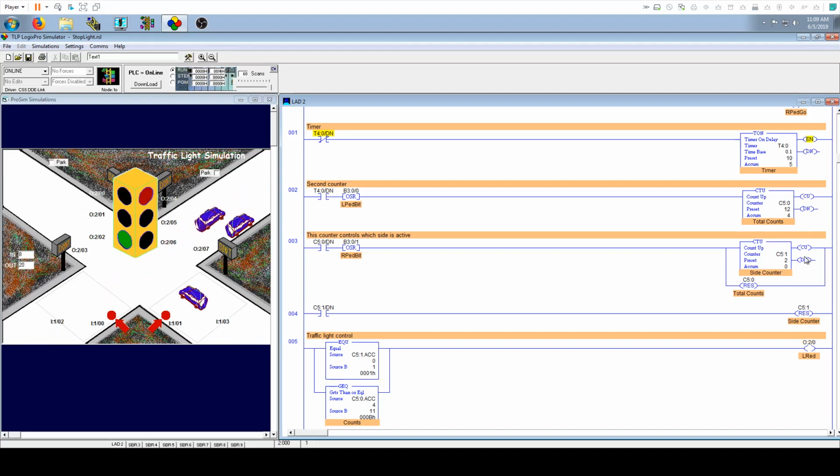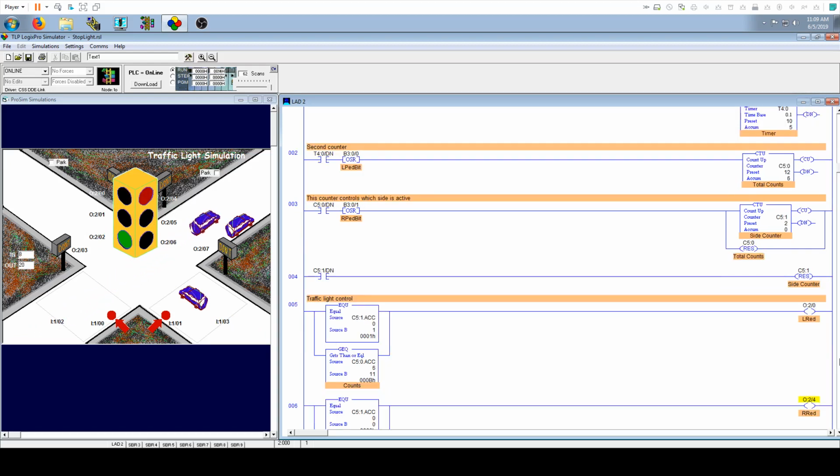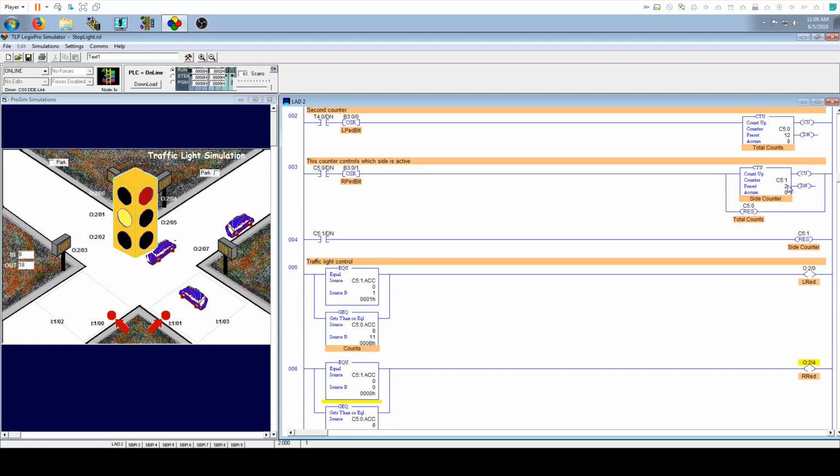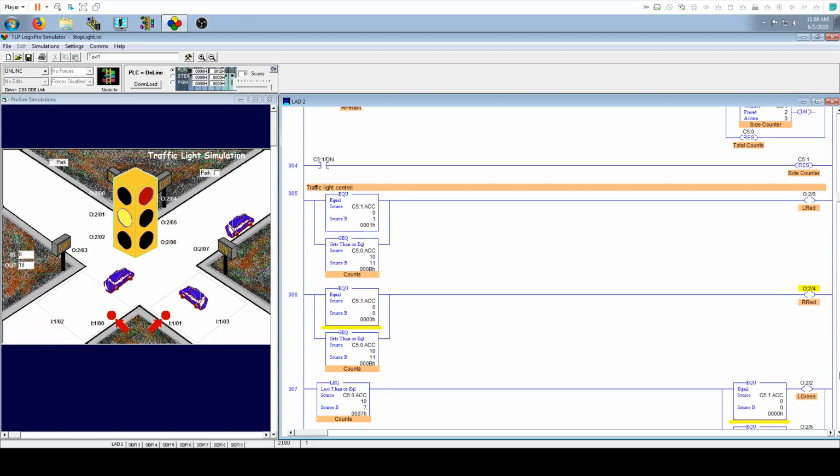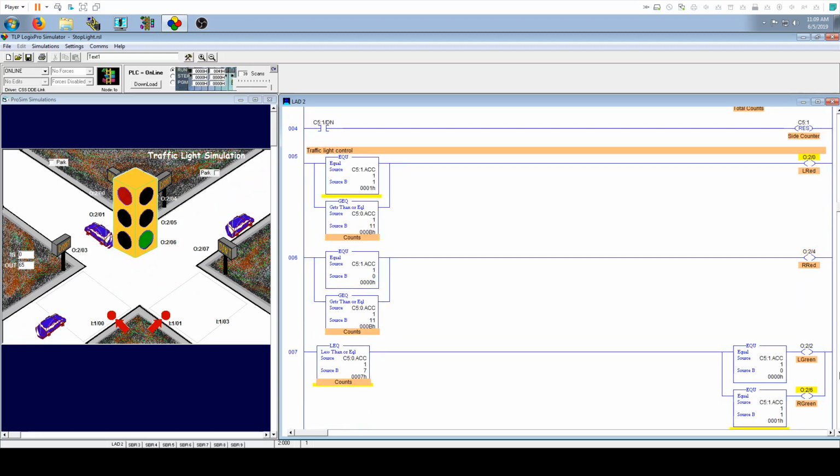So when this becomes 3, basically this does 2 cycles, and then it starts a third cycle, and this will become done, and then this becomes true, and this will reset this one back to 0. So that's how that works. It's a little tricky because of the 0 instead of starting with 1, but that's how it is in Allen Bradley. Everything starts with 0.